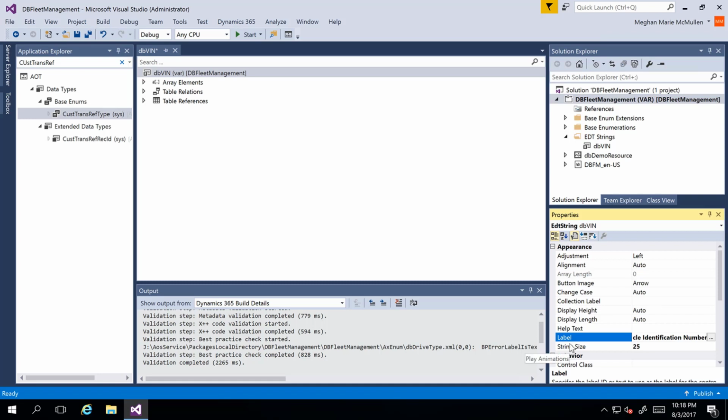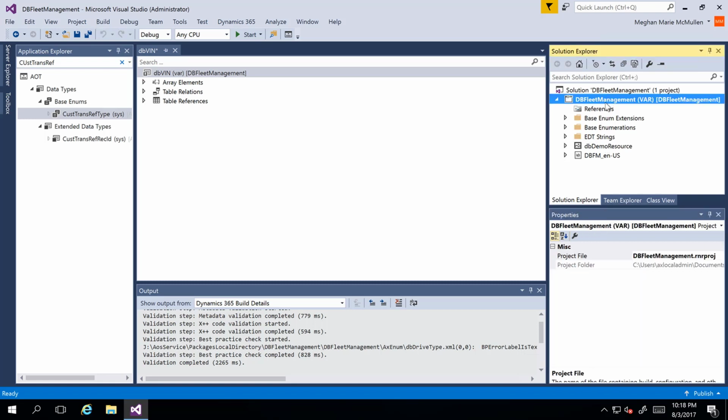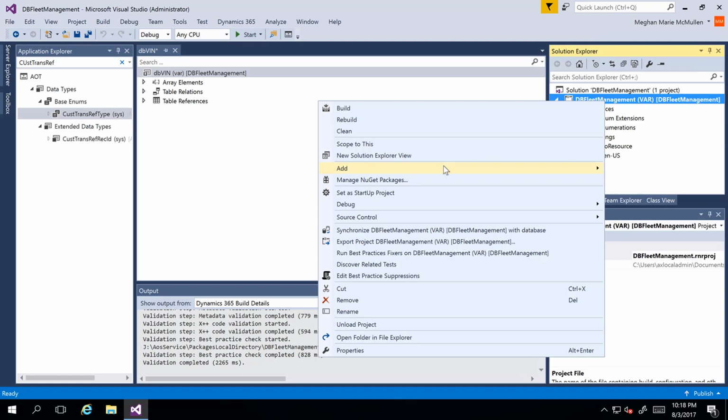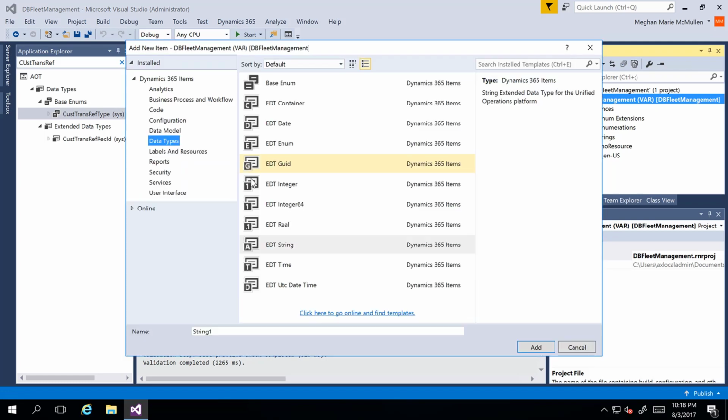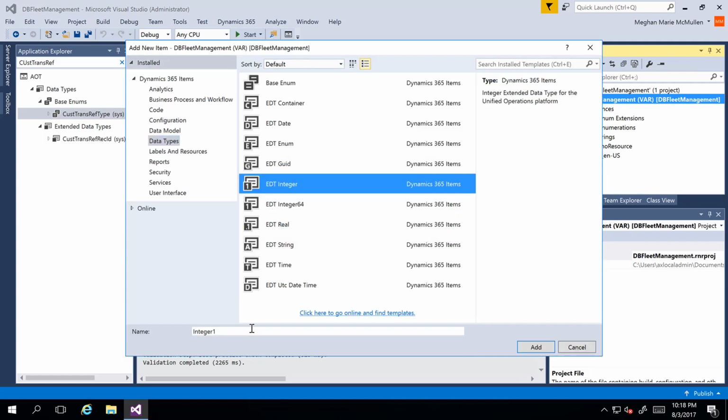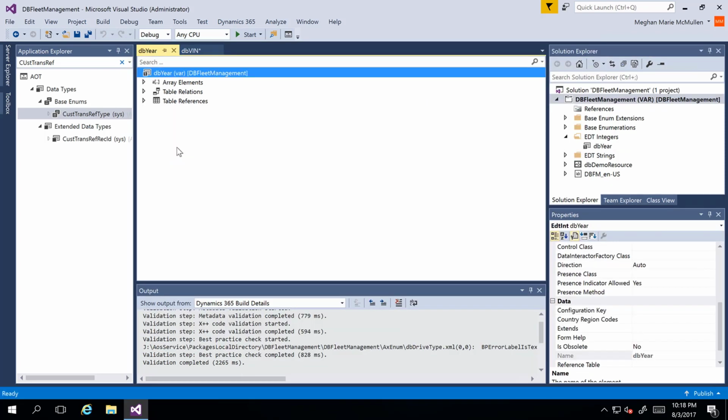So let's add a couple more. We're going to add an integer. So I'm going to go ahead and collapse my EDT strings folder. I'll right click, and I'm going to click Add, New Item, and I'm going to go ahead and select EDT integer. And for this one, let's say maybe we want the vehicle year. So we'll go ahead and call this DB year and click Add.